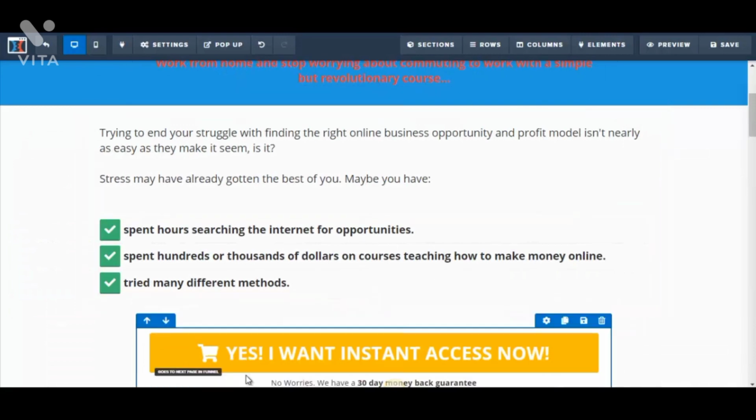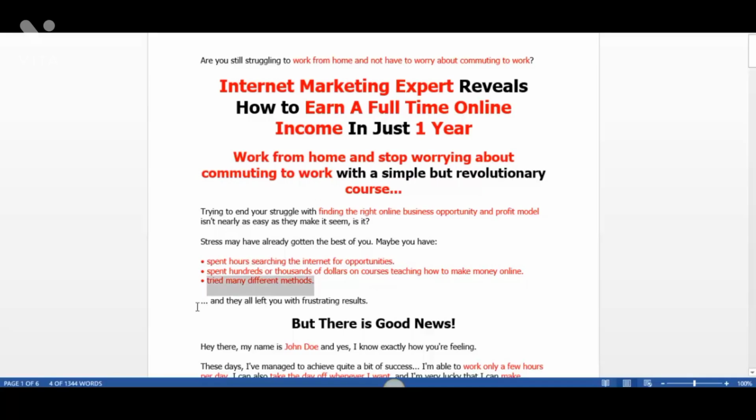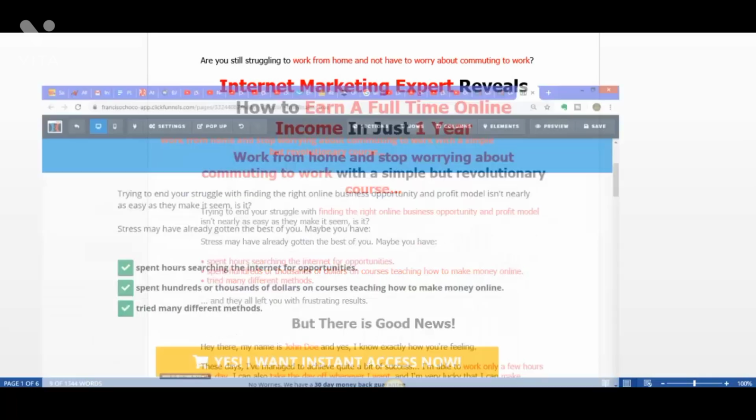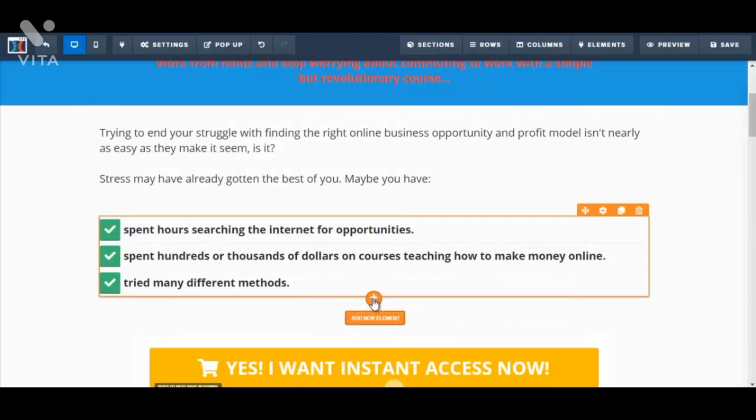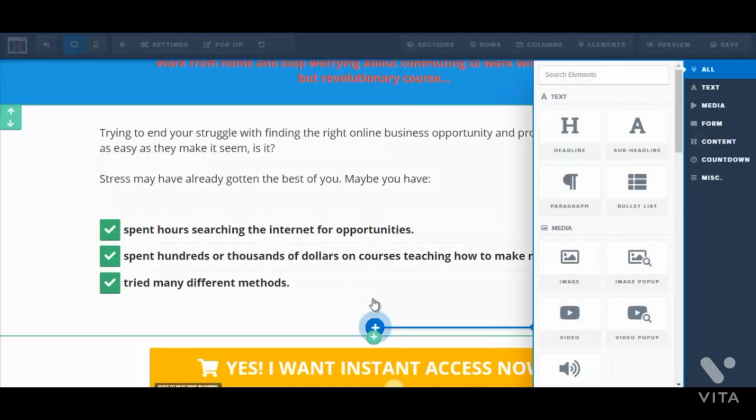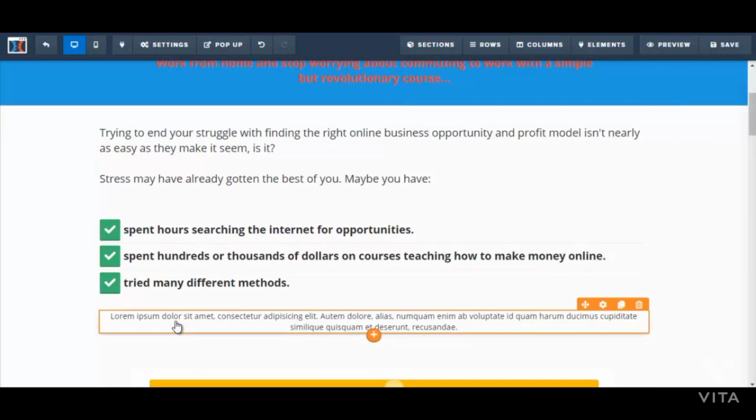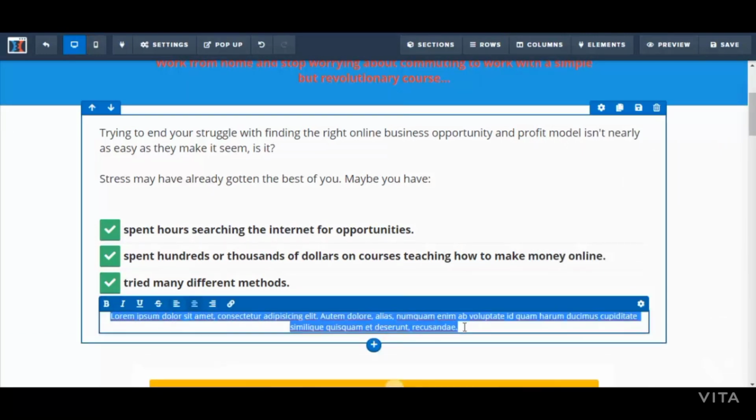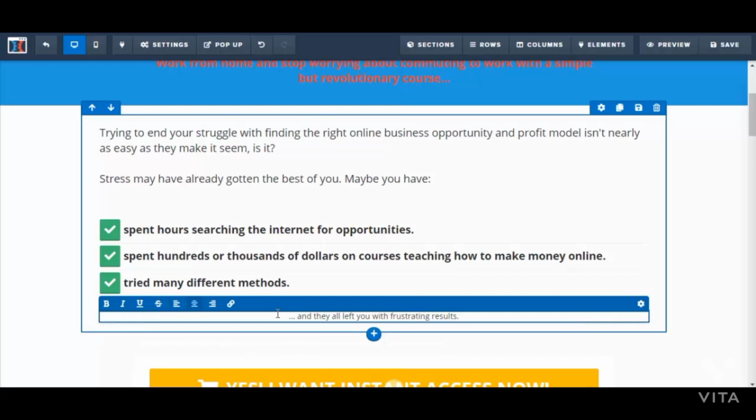And the last thing to add is the last sentence of this section. So I'm going to add new element, paragraph, and just paste the sentence onto here and just format it.